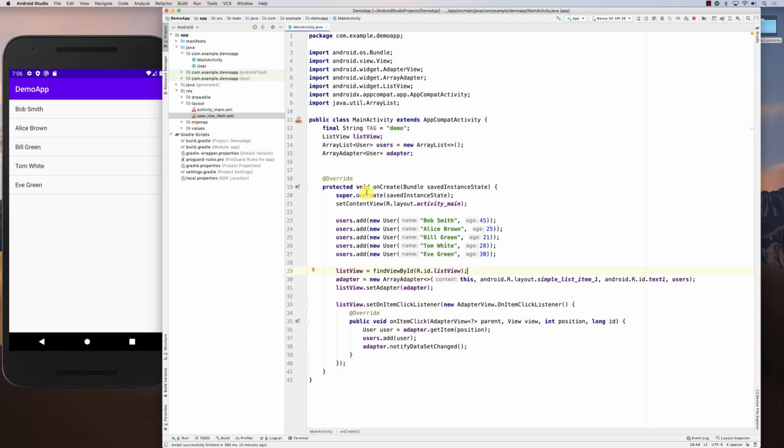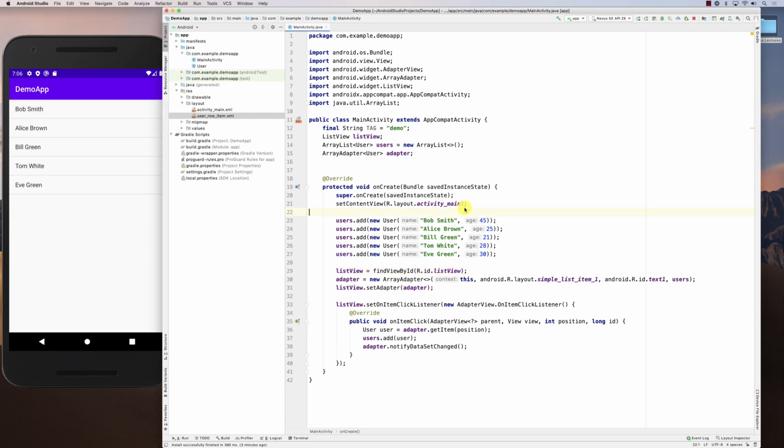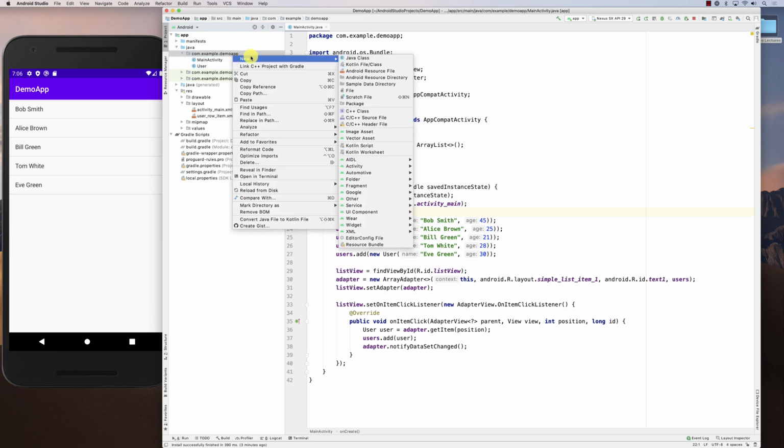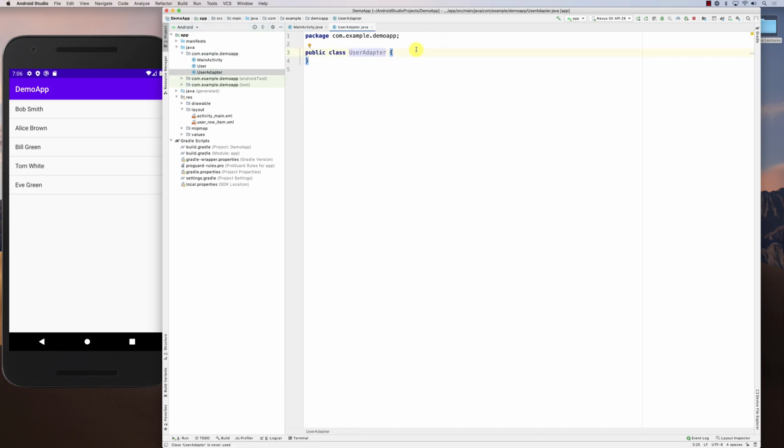So now I would like to inflate this row item and actually display it. Instead of just showing the name of the person here, I'd like to display the name, and under it is the age of the person. So how do we do that? We need to extend that adapter. So let's create a new class. We'll, for example, call it the user adapter. Here's the user adapter.